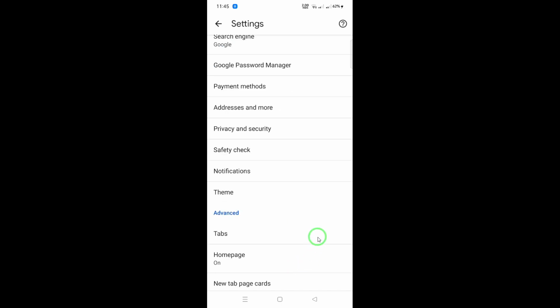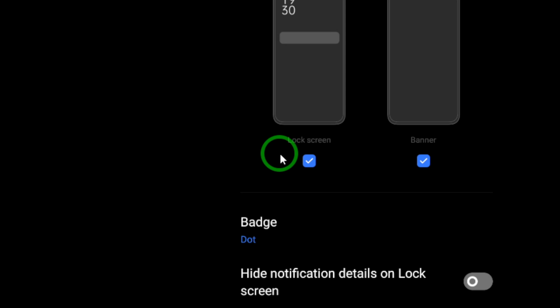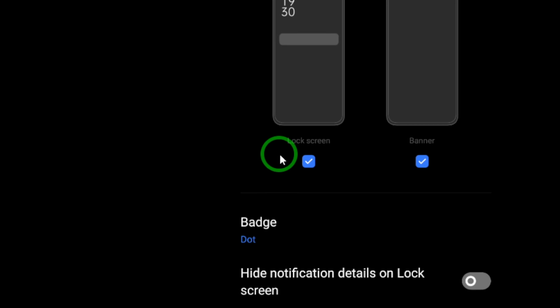Once you're in the Settings menu, scroll down until you find Privacy and Security on the left sidebar. Click on it, and then look for Site Settings. Here, you'll find various options related to how websites interact with your browser. Now, look for Notifications within the Site Settings. Click on it, and you'll be taken to a page where you can manage your notification preferences.